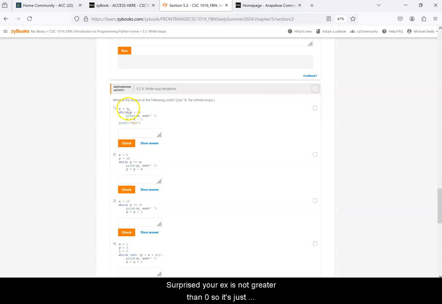So right here, x is not greater than 0, so it's just going to print bye. Okay, and this is also super important. Notice the white space tab in here. This is where Python knows that these two lines of code are inside the while loop. That's going to be hugely important. You're going to have to make sure your white spaces line up.